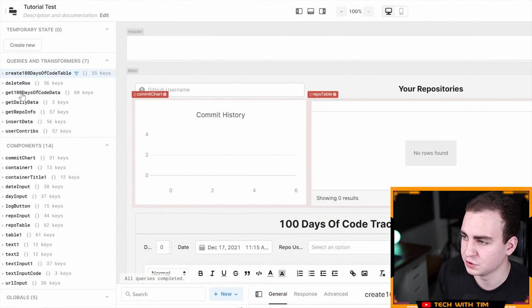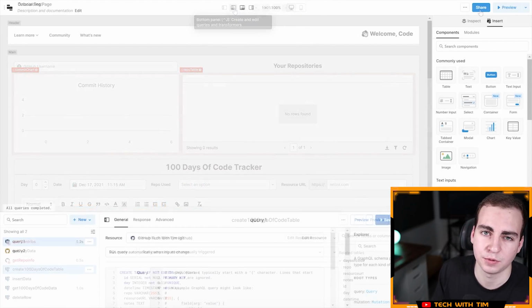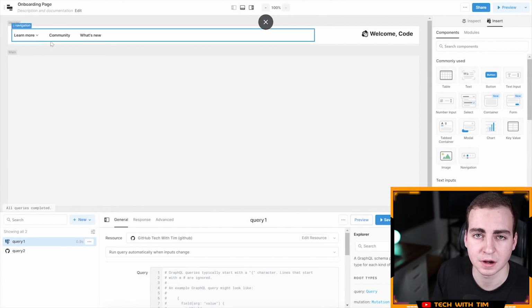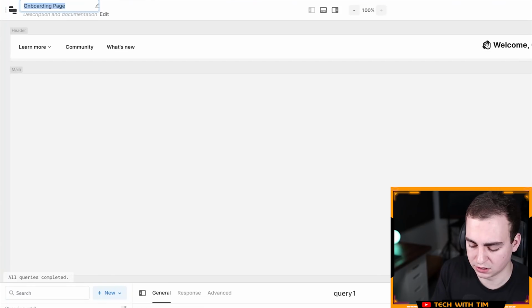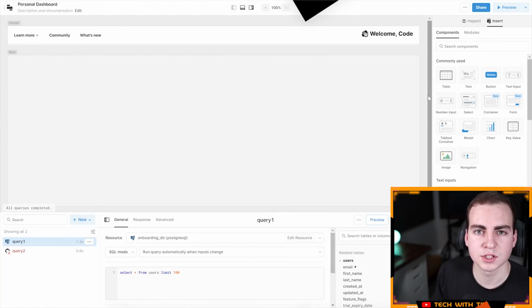Very simple and intuitive to use. I'll also mention you can preview the app here and you can share this app with other people by clicking on the share button. For now, though, what I want to do is just modify the name of this app, and I'll just call this Personal Dashboard for now. Feel free to name it whatever you want. All right, so my screen just updated.